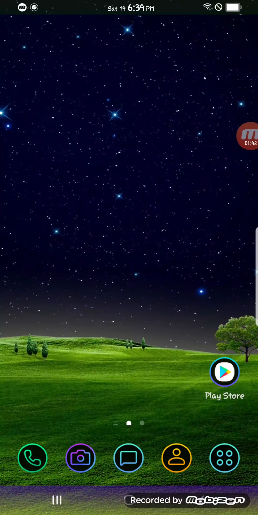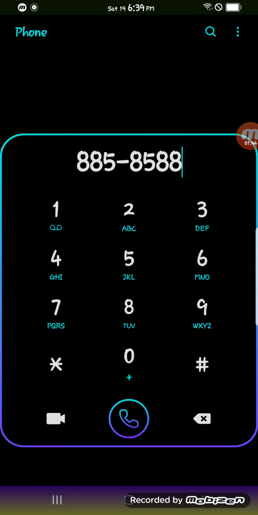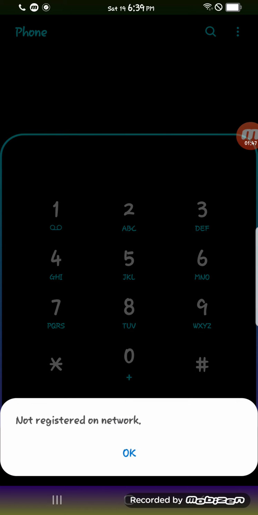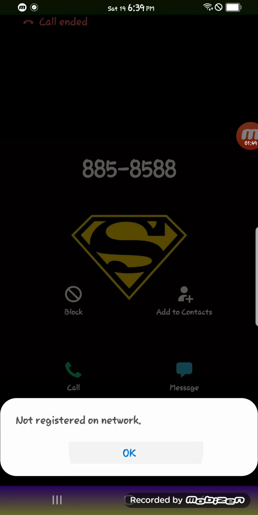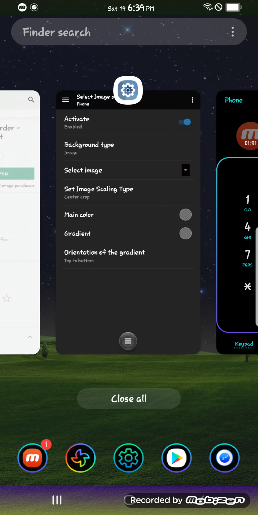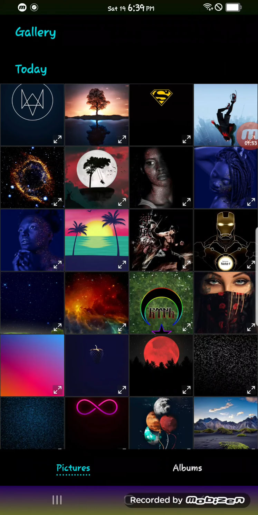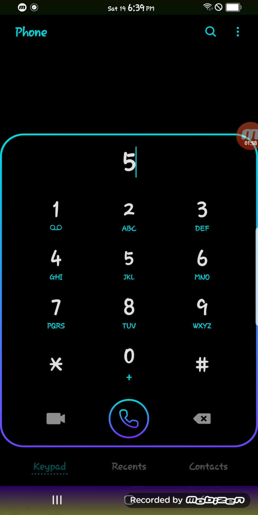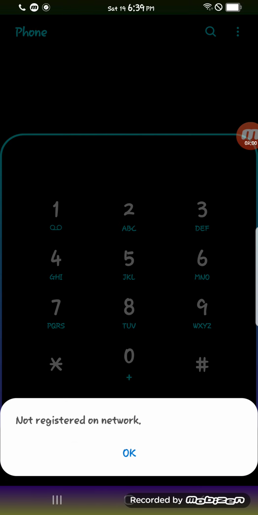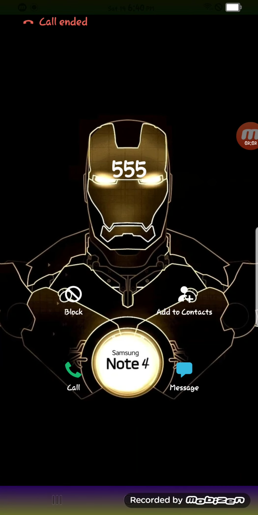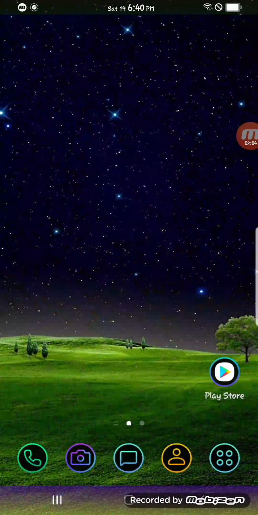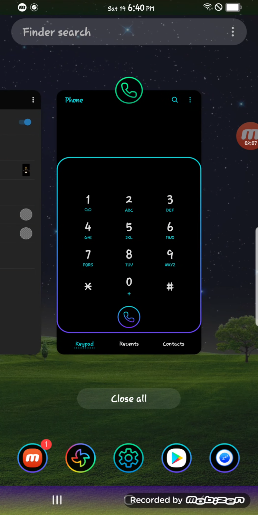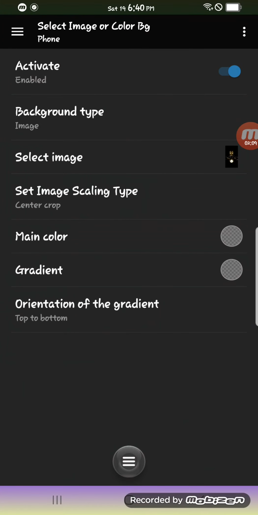So if I go to my dialing pad and dial any number, it will come up. So that's how you change your dialing pad pictures. It is under the cell phone. If you don't want it, you just cut it off and it would never come up.